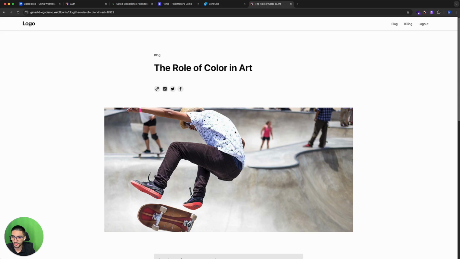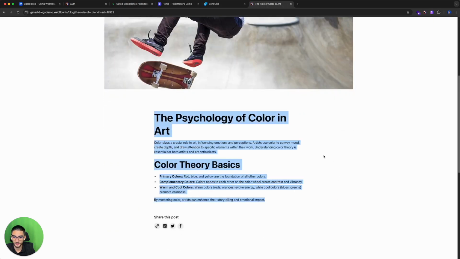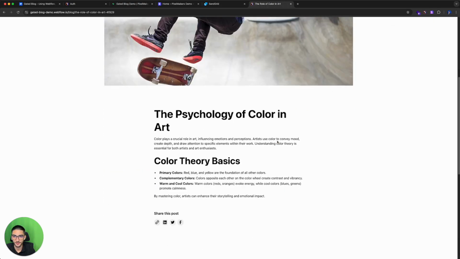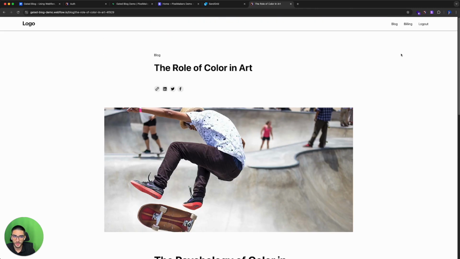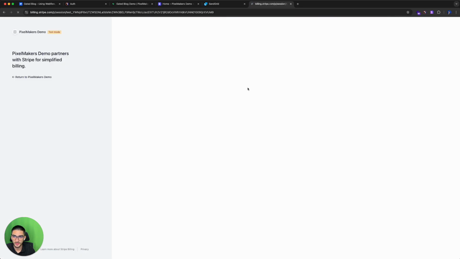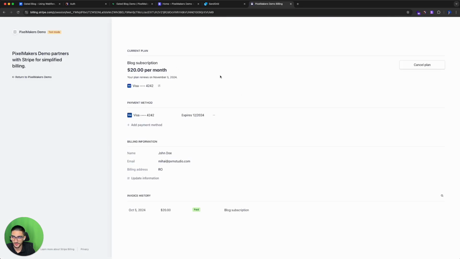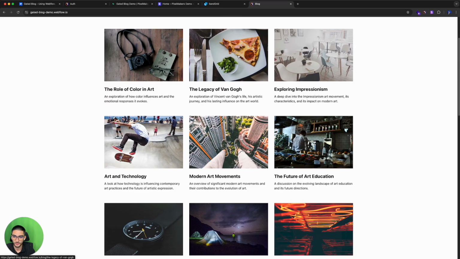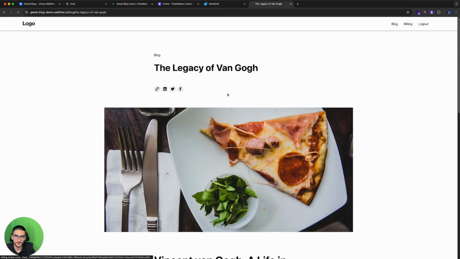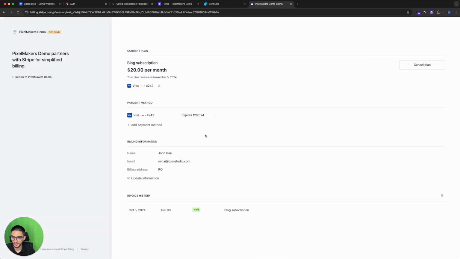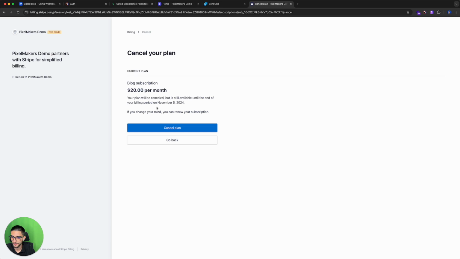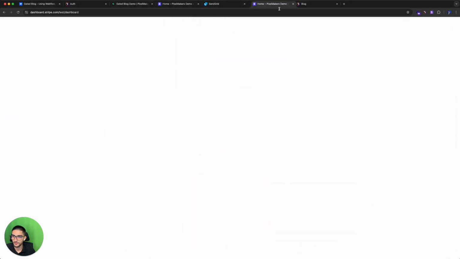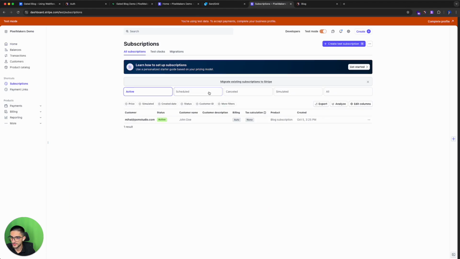So now if I click on a blog article, I can read it, comparing to the previous state where I couldn't. Also, I see that if I click on billing, I'm already subscribed here. So that's the reason why I can read this blog article. If I go ahead and go to billing and cancel the plan, actually I'm going to cancel this plan from Stripe directly so I can show you how it looks when you don't have a subscription.